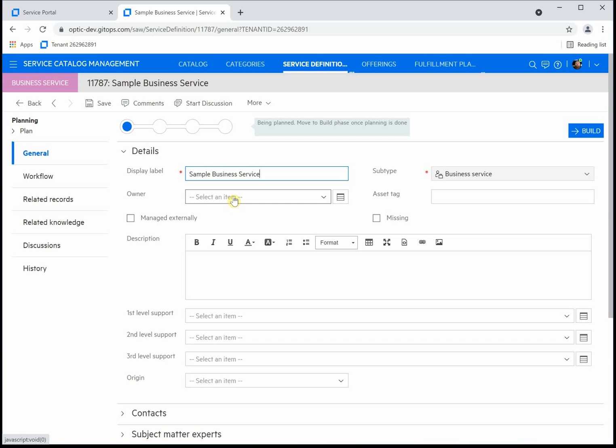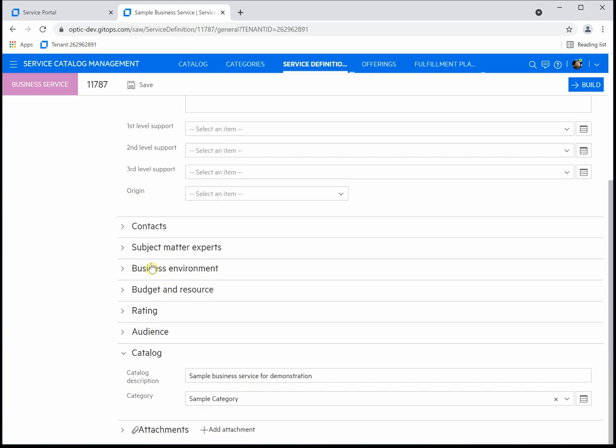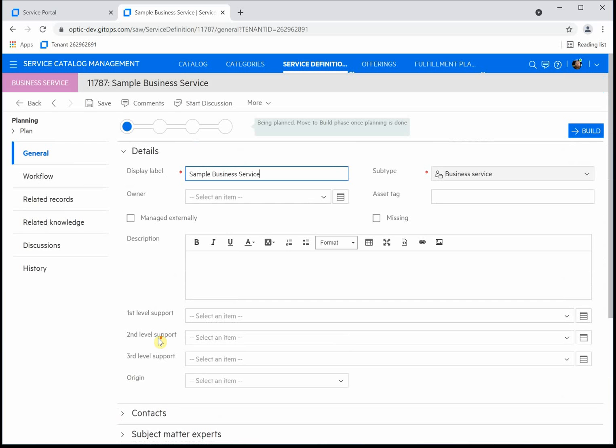If you wanted to set some additional attributes, obviously you could set an owner, asset tag, first level support. You could do all sorts of things to this service definition. We're going to go ahead and just gloss over that stuff for now because our intent is just to get something out into the service portal that we can take a look at. So we're going to go ahead and move this into the next phase, into the build phase.